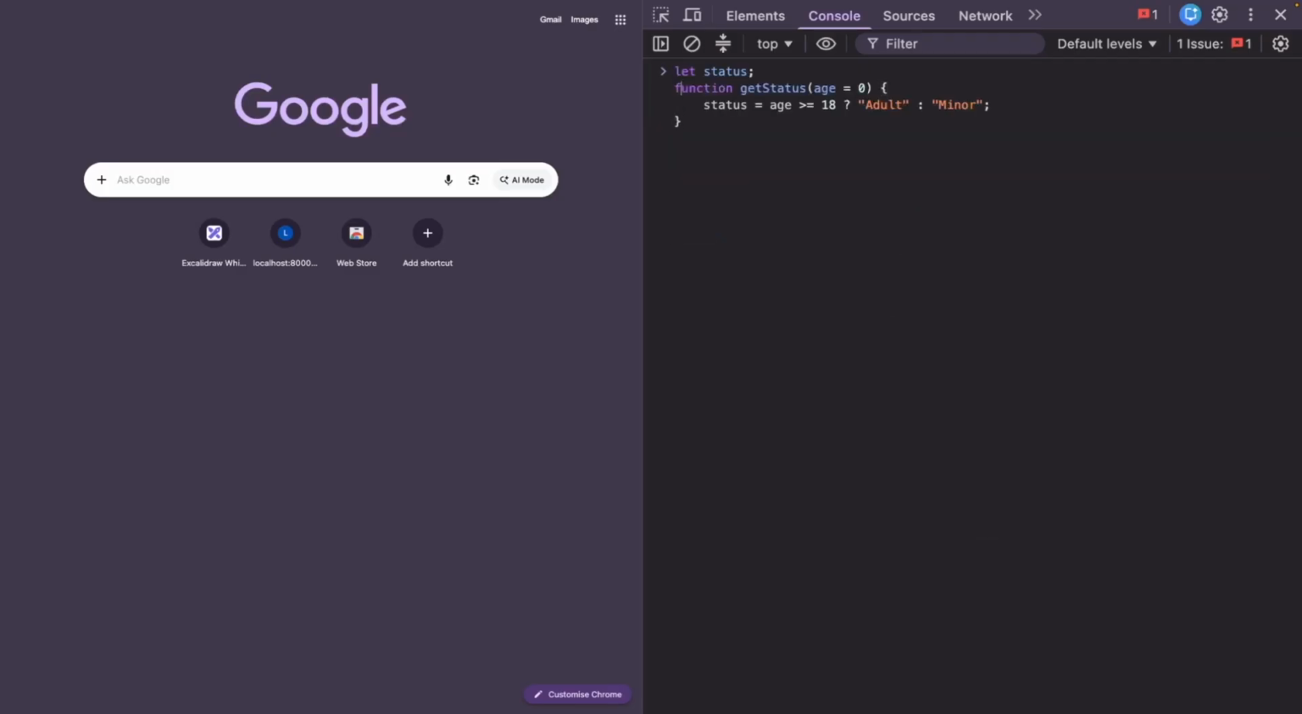Now let's try it one more time, but this time age is equal to 20. So I'm going to call get status, print the status value, and this time you can see it is adult because we have set the default value of age as 20.